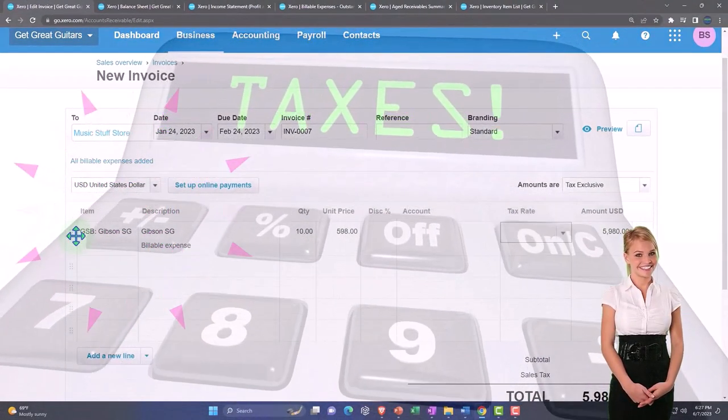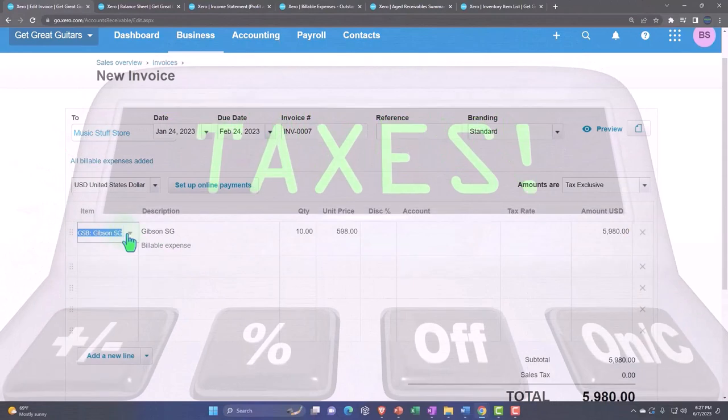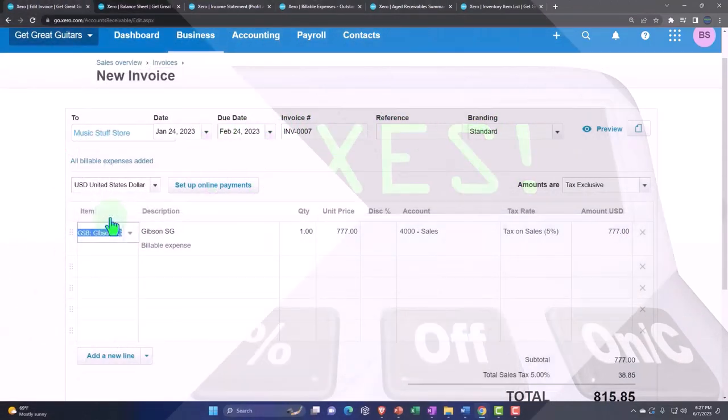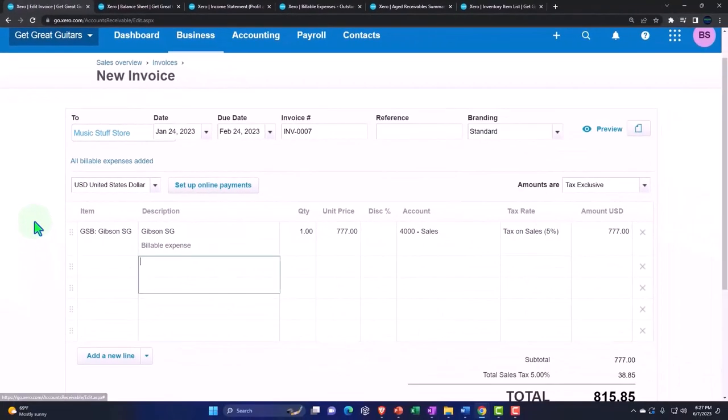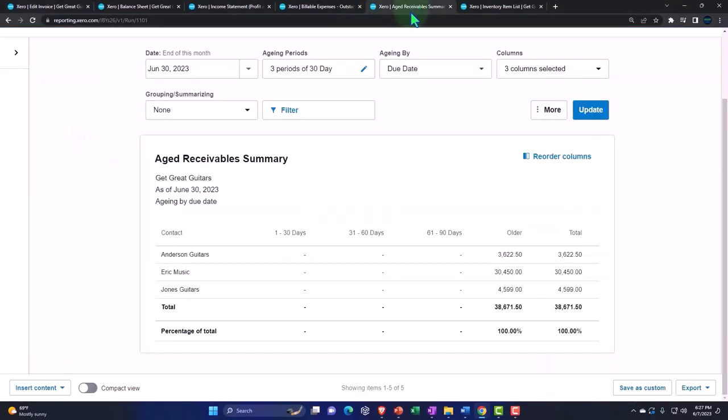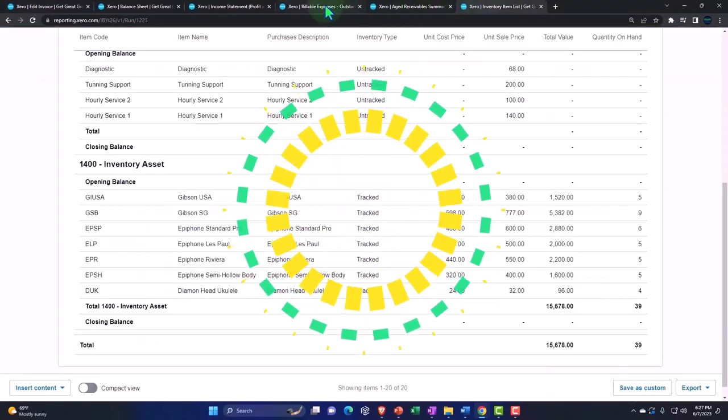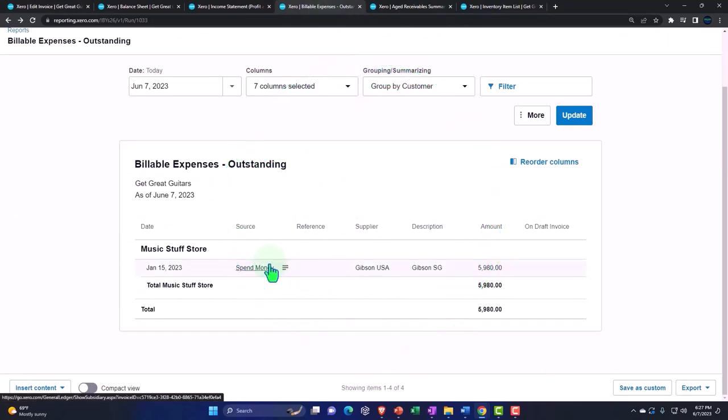So still a little bit weird. You might try to change it here and reselect it and it pulls in. That works quite well. The thing I'm a little bit skeptical about, however, is whether or not when I record that, it will take it out of this report for the billable expenses.